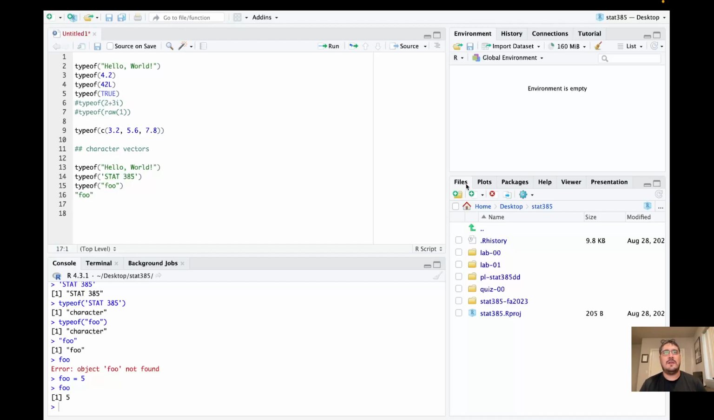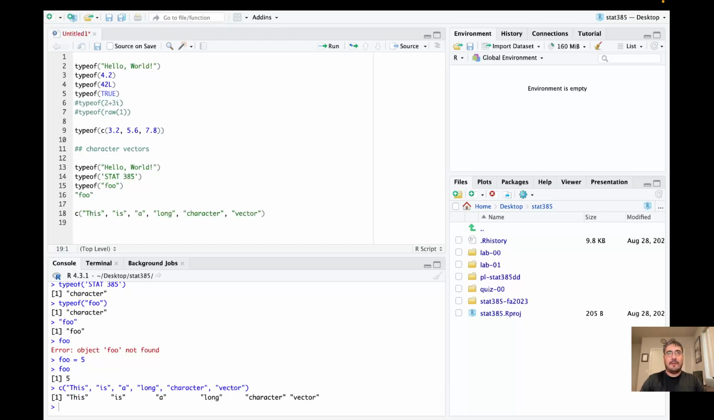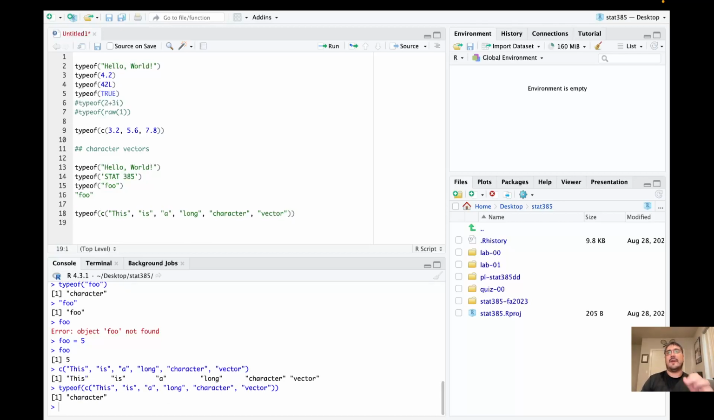Just like we saw before, we can create longer atomic vectors of the same type. This is a long character vector. Okay, so I have a vector with 6 elements. They're all strings, and we can see what the elements are by calling it, and then we can see that yes, indeed, this is a character vector.